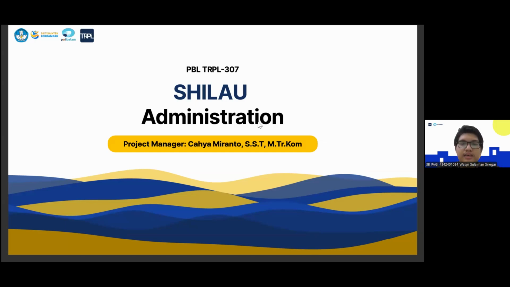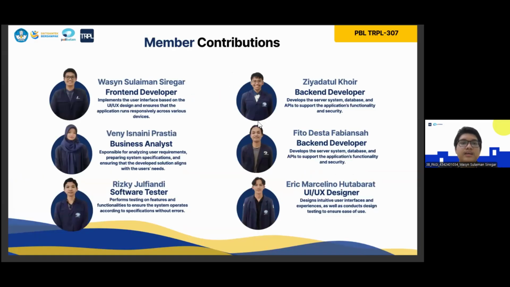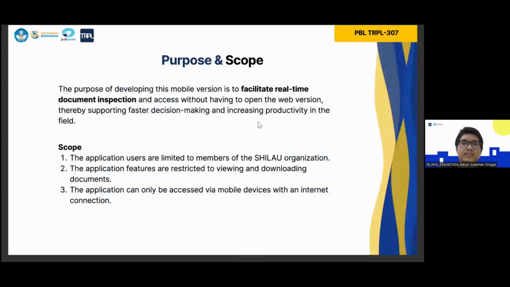this semester 3. I am the leader of this team, Wasid Sulaiman Siregar as front-end developer, along with our members such as Feni Istani Prastia as business analyst, Rizky Julfiandi as software tester, Ziratul Khoir and Vito Desta Fabiansyah as backend developers, and Eric Marcelino Huta Barat as UI UX designer. Okay, that's all from me. The next section is the purpose and scope that will be presented by Fanny.